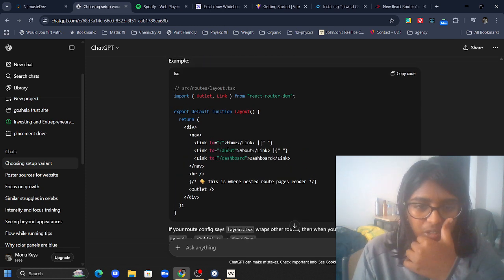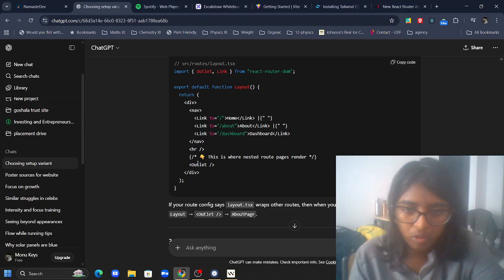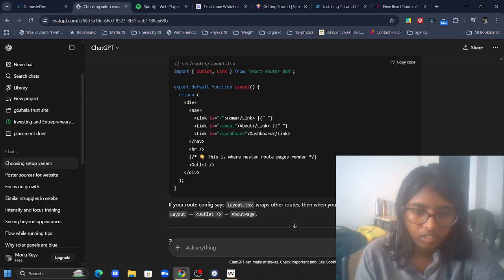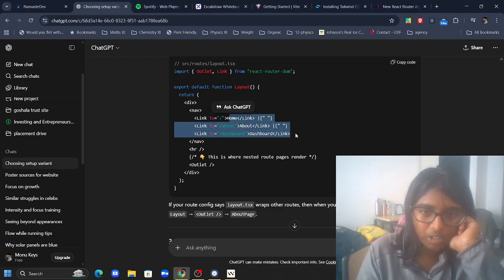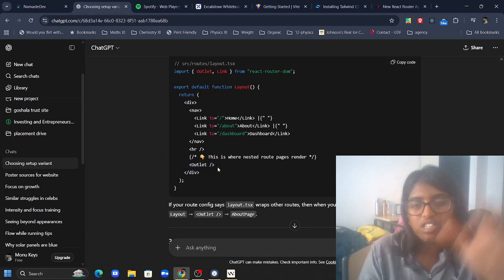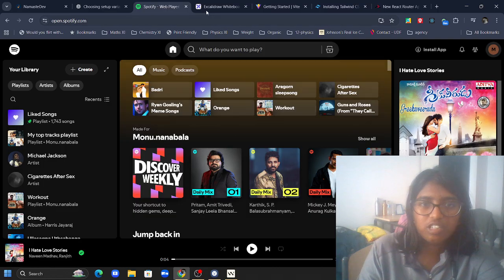Okay, so look at this. This is where nested route pages render. So basically what you are saying here is that this home, about, and dashboard are common, and this navbar is common for all the pages. But if you think of all the children components, like this, your library and all these things, these can be termed as children components.